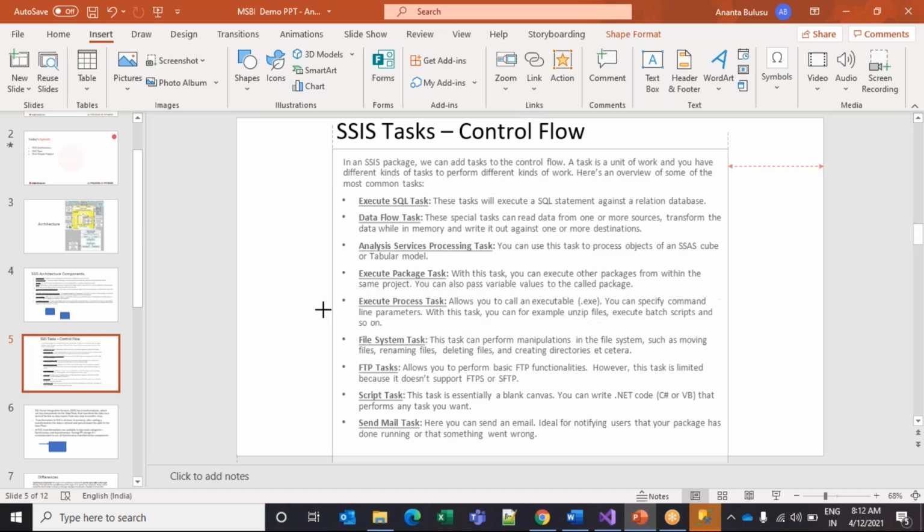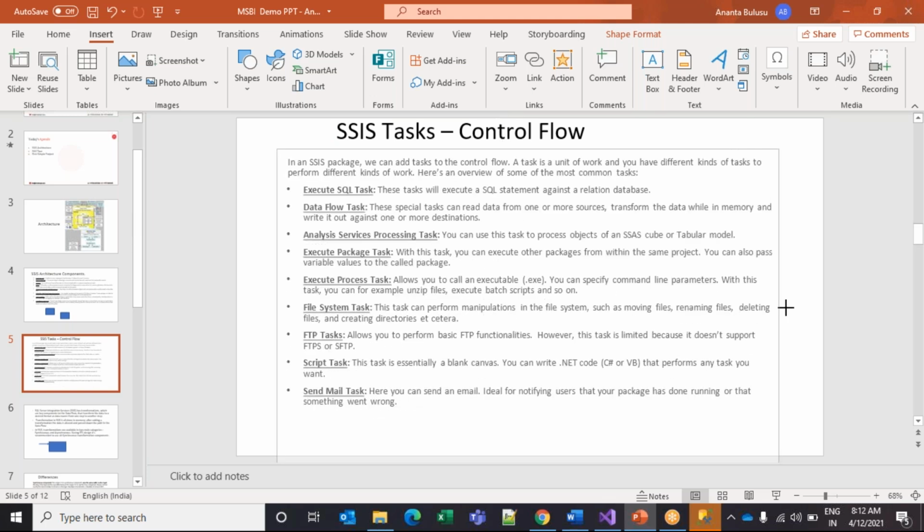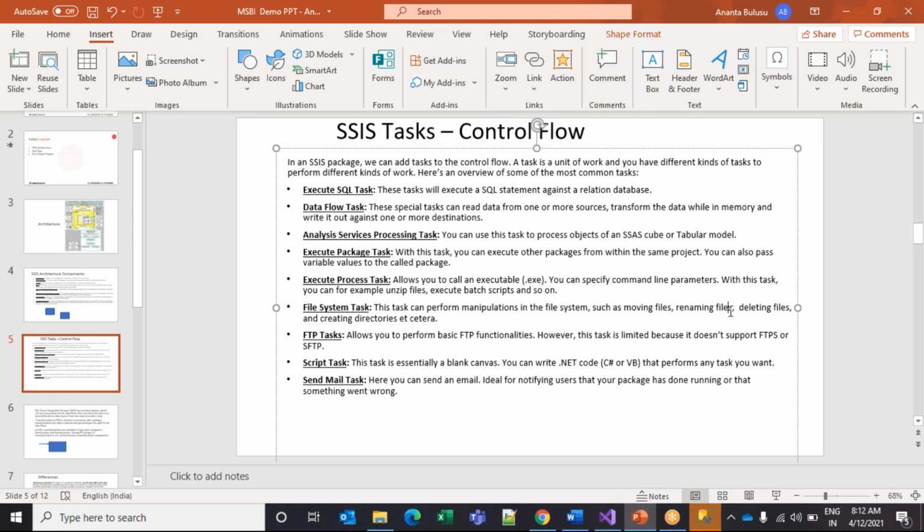And file system tasks. So what the file system task does is it creates files, like it moves a file. Suppose we have a file in one folder, but while executing my package, I want to put it in a separate folder.